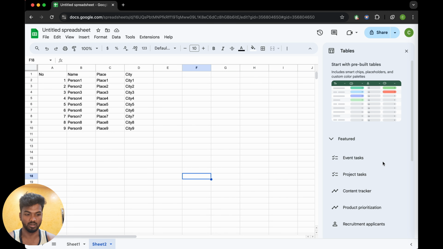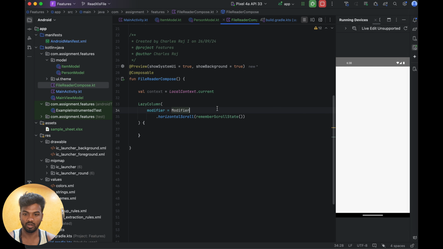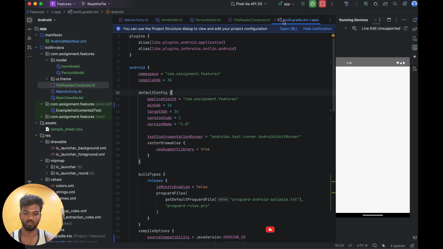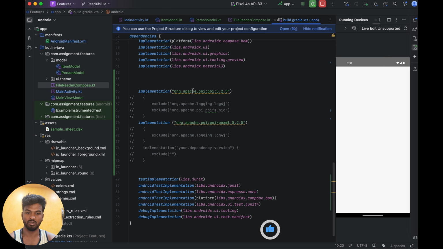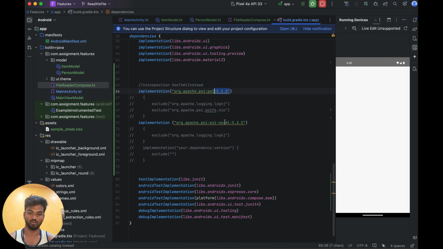name, these things. Coming back to Android Studio, for reading those things we need some dependency support. This is the dependency. We are going to use Apache POI for this. You can find any updated version, whatever version you find, just use it over here.